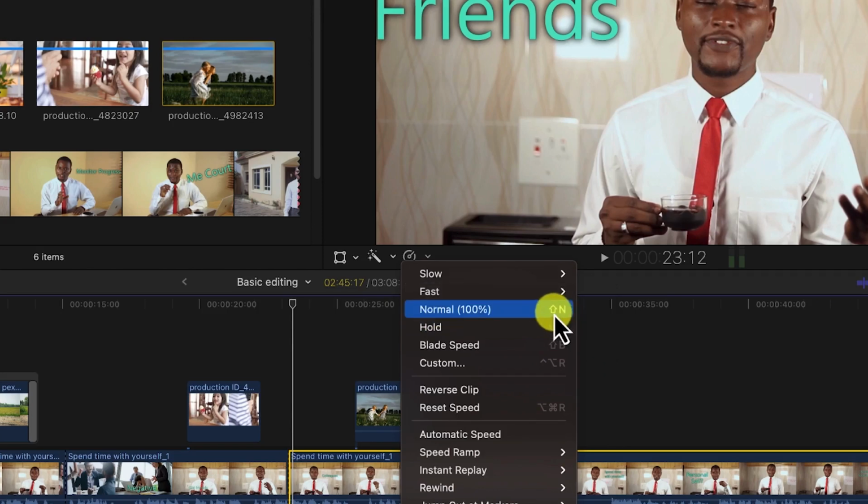You can always come back to normal by just using Shift N, or you can just click and it's going to go back to the normal speed. And then you can hold or freeze the clip, and you can do blade speed, or custom speed, and you can reverse the clip accordingly, or reset a given speed, or check out a bunch of other speed effects.